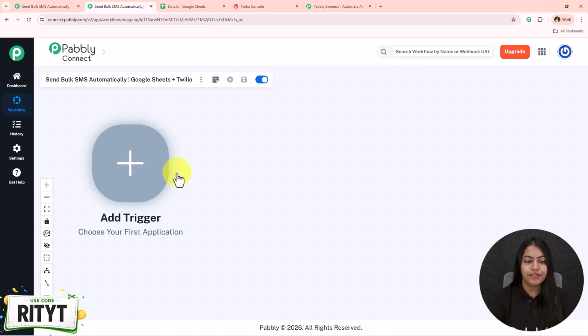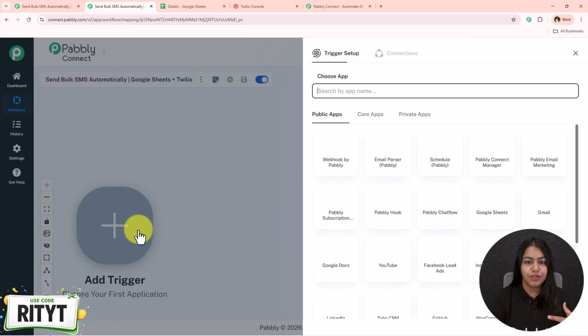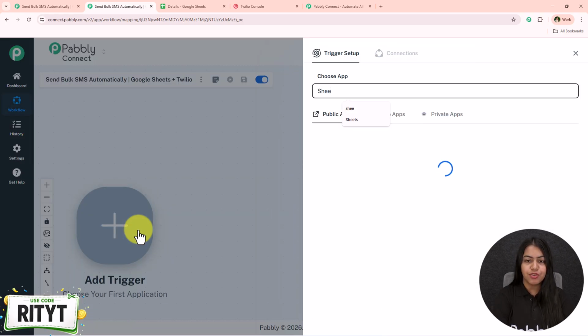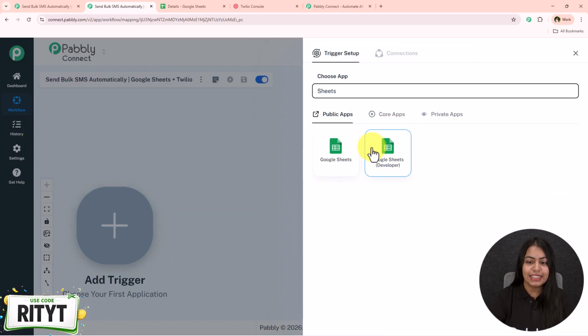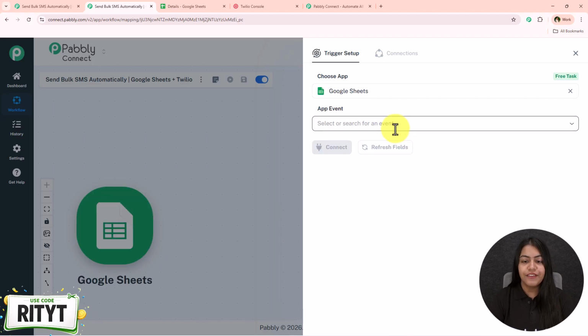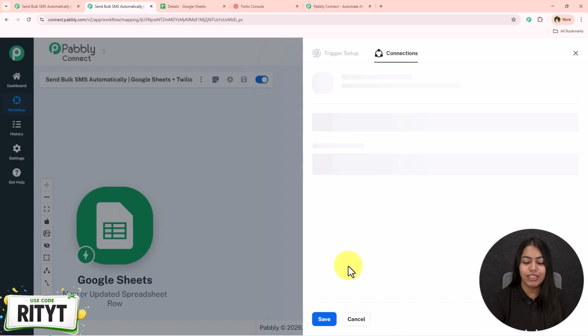So to get started, we have to click on this add trigger button. For the trigger application, we have to search for Google Sheets and select the same right over here. For the event, we have to select it as new or updated spreadsheet row and click on this connect.